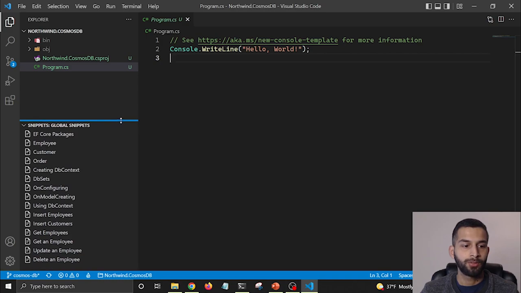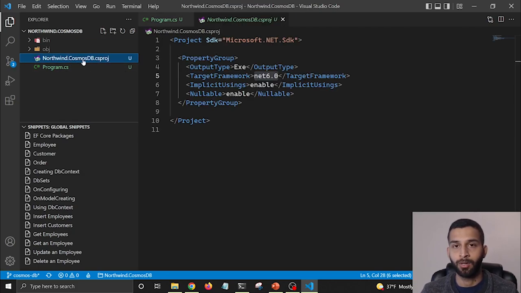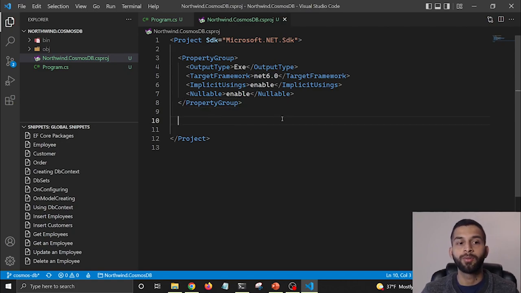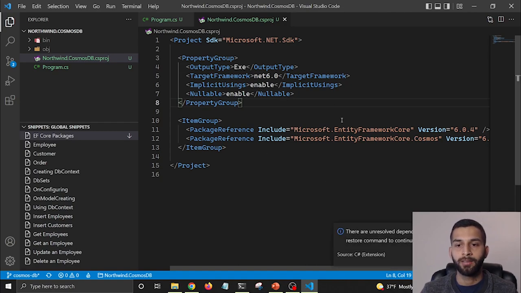For that, I'm going to take help of some of the snippets that I've stored, and I'm going to copy paste code from here. So the first thing that we are going to need to do is to add packages into our project file. So I'm going to go to my project file. Here we are going to add two packages. One is going to be Entity Framework Core, and another is going to be the database provider for Cosmos DB package for Entity Framework Core. So I'm going to add these two packages in my project.